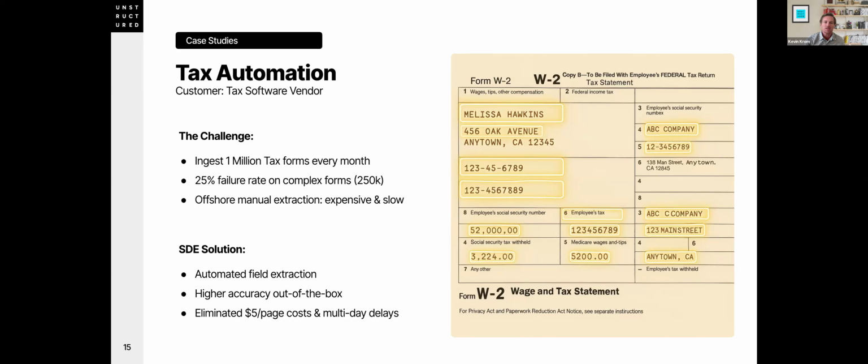And the challenge they were bumping into is they ingest 1 million tax forms every month, and they have a 25% failure rate. So 250,000 documents were having to be sent to a human in the loop workflow, which was offshore. And the business challenge here is that it is slow and very expensive per document. And even with a human doing this extraction, it wasn't 100% accurate. And so with very little work from our team to build out the schema and to create the prompt, they were able to dramatically improve their accuracy, which reduced the number of documents they actually had to send offshore, which created a tremendous amount of business value.